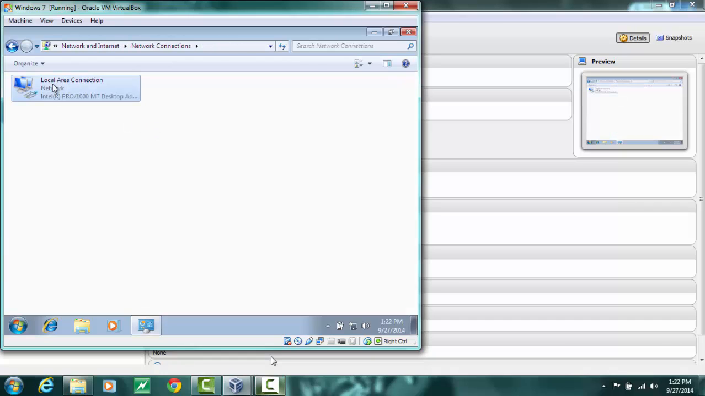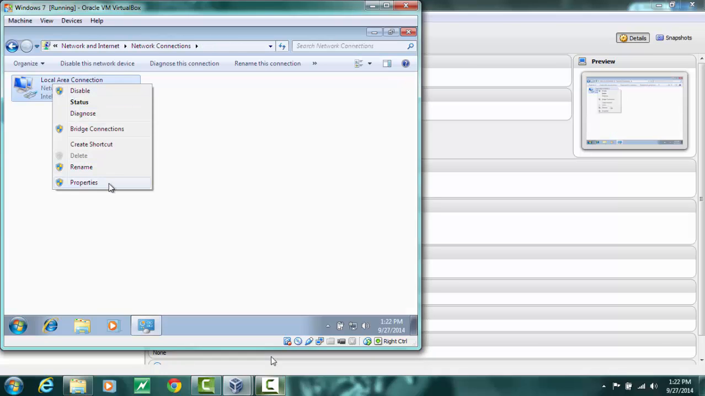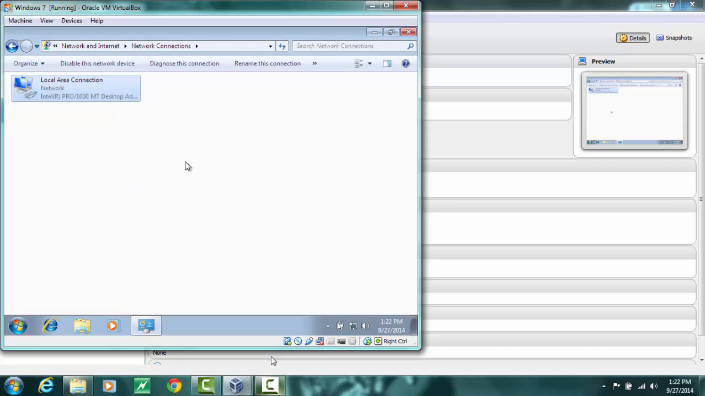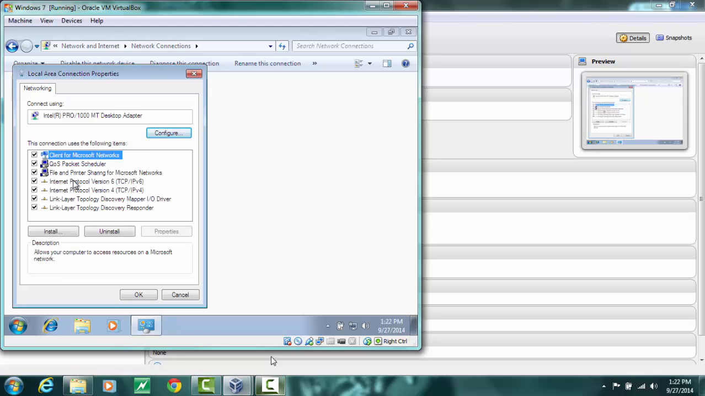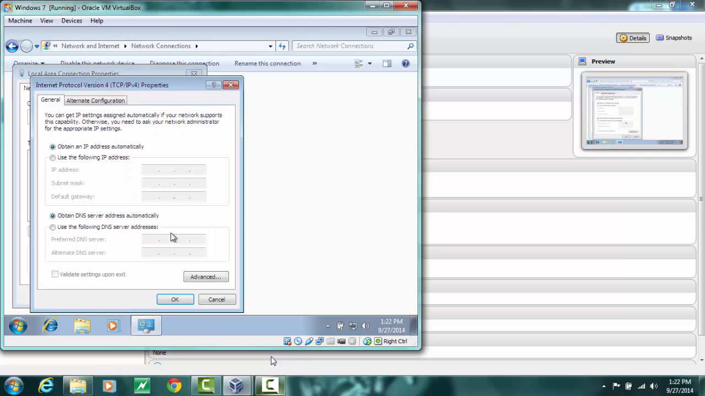Right click on local area connection, then click properties. Or you can double click on local area connections, your choice. Going to disable Internet Protocol version 6 TCP IPv6 and click on version 4 and click properties. Use the following IP address. In this case, the IP address will be 192.168.0.3 because 2 is assigned to the Vista machine and 1 to the server.